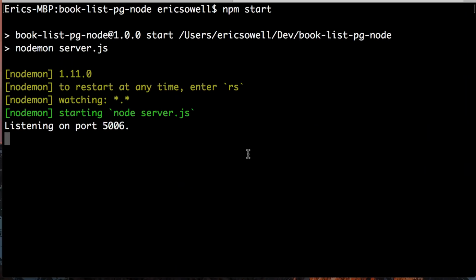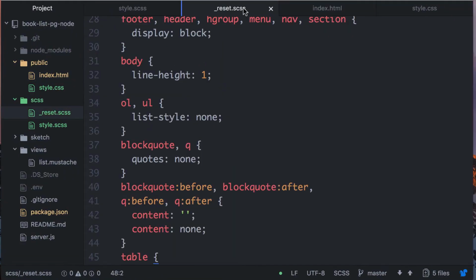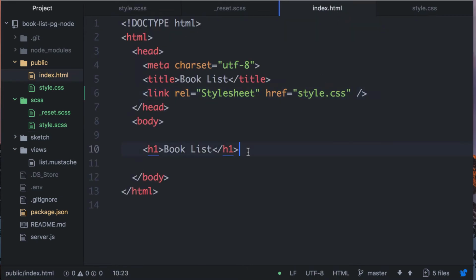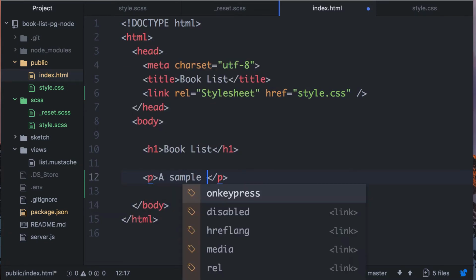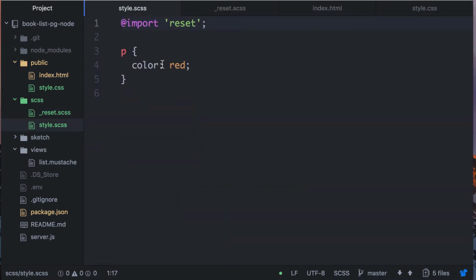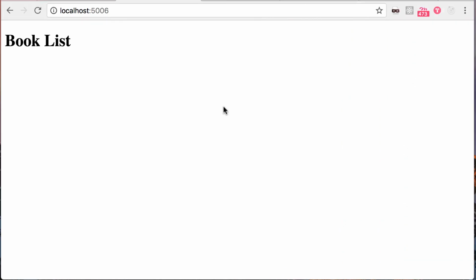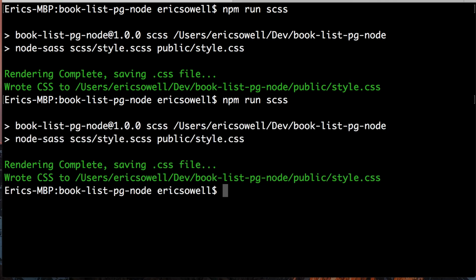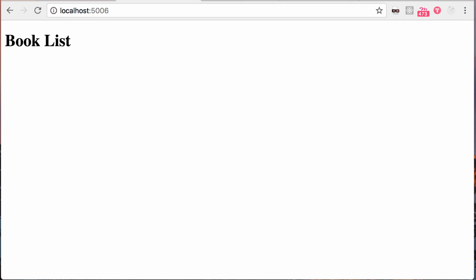So now let's go back and take our reset and import it into here. So I'm going to import it before the paragraph. So import reset. And just for grins, so I can see at least that red color as well coming through, I'm going to put paragraph in. So I've got this reset. I've got this imported. Now if I run my Sass process, it should take those two, squash them together, and now if I refresh this, I will see that the reset has been applied.